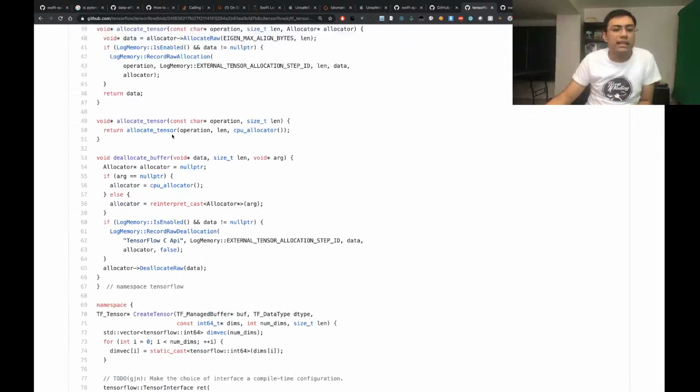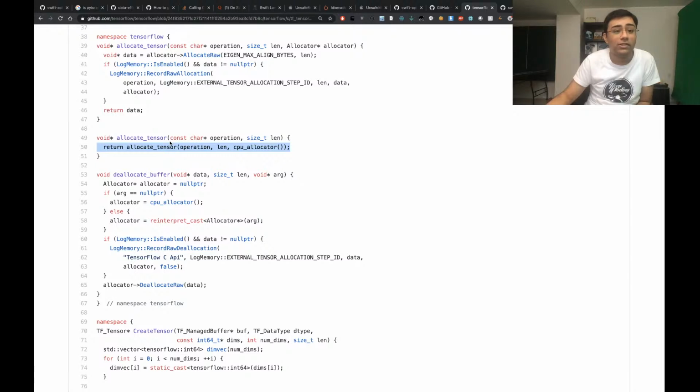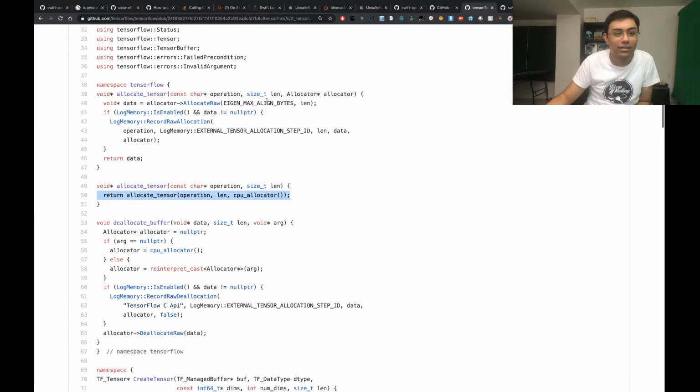So they're using the allocate tensor function. This is a lot of functions for something that shouldn't require these many functions. Oh wow, they have their own memory allocator. They're not just using malloc. Isn't that fun? Definitely not fun.